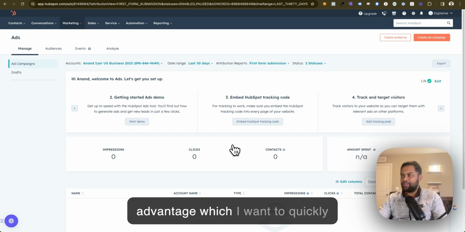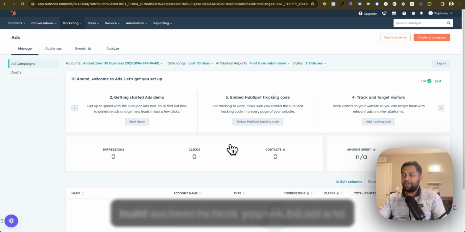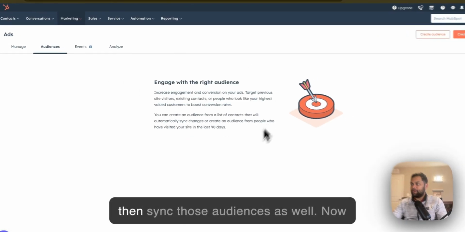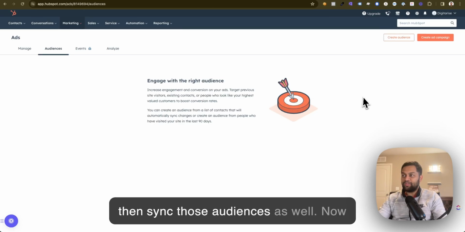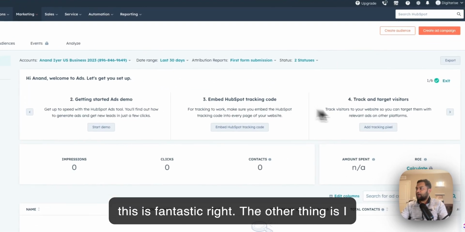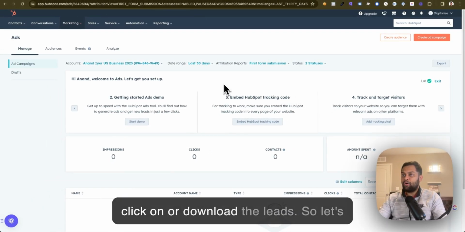Now, another advantage which I want to quickly mention over here is you will be able to build audiences from your HubSpot and then sync those audiences as well. Now this is fantastic, right? The other thing is I want to quickly show you how you can click on or download the leads. So let's see.